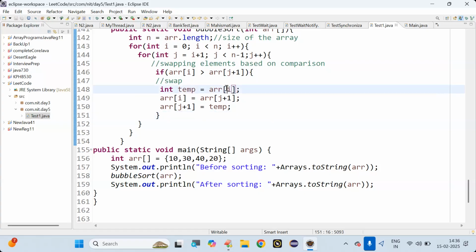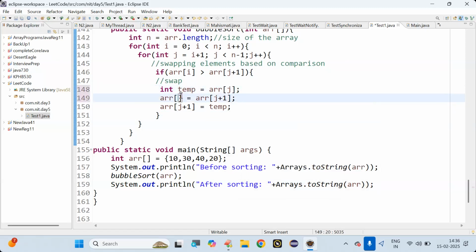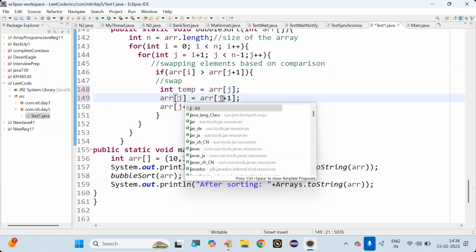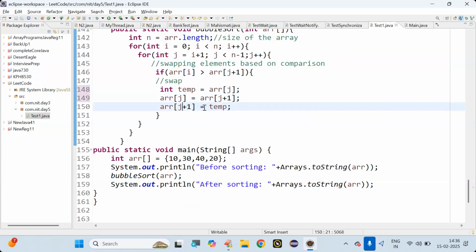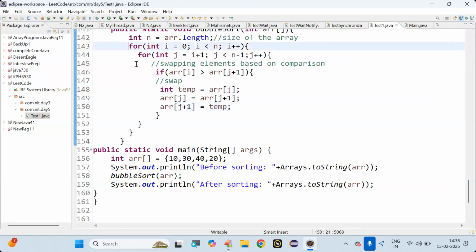Sir, maybe here, sir. Array of J and then array of J is equal to array of J plus 1 and array of J is equal to 10. Swapping here, sir. Sir, still not working, sir. Think.